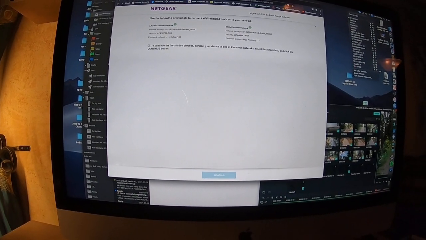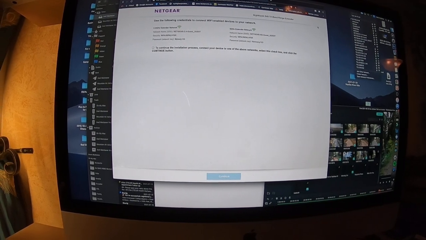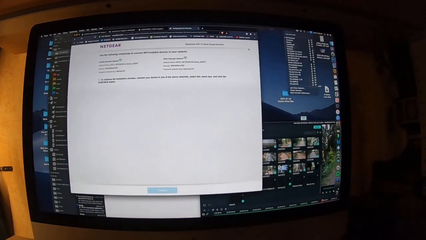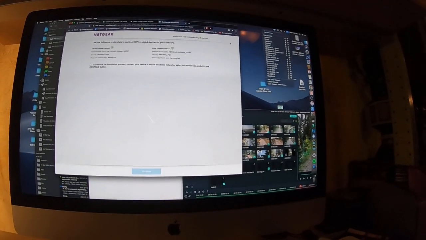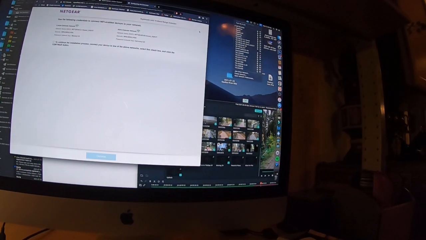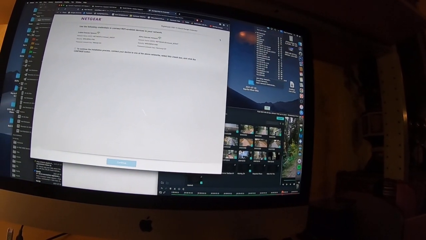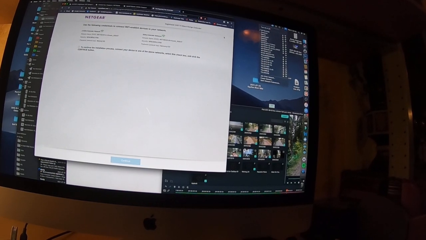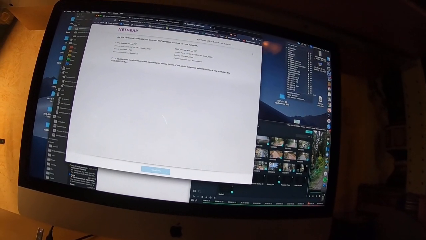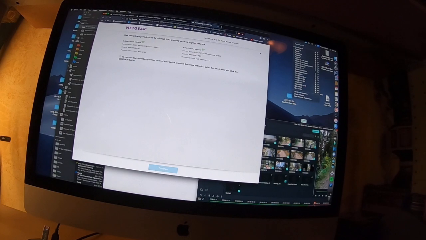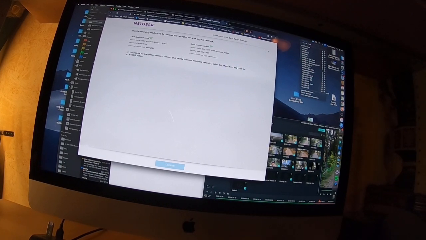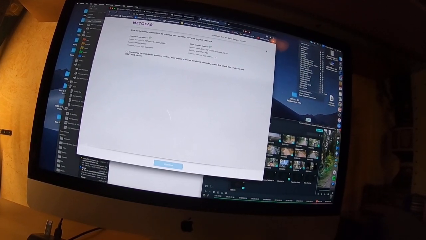So now I see use the following credentials to connect Wi-Fi enabled devices to your network. I have the 2.4. Yes, that's the Wi-Fi details of your extender. Right. Now, if you have your phone, check on your phone if the extended network is now showing. I see on my computer, I see the network 5G extender, but not the network 2.4. Just give it a little while. It may take a while for the networks to come up. Please click next or continue with the setup.